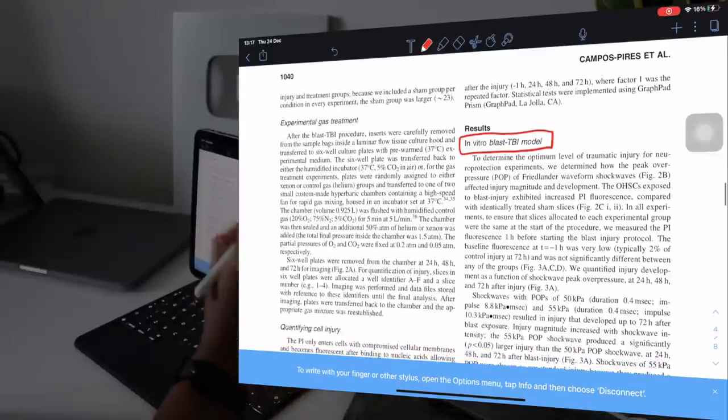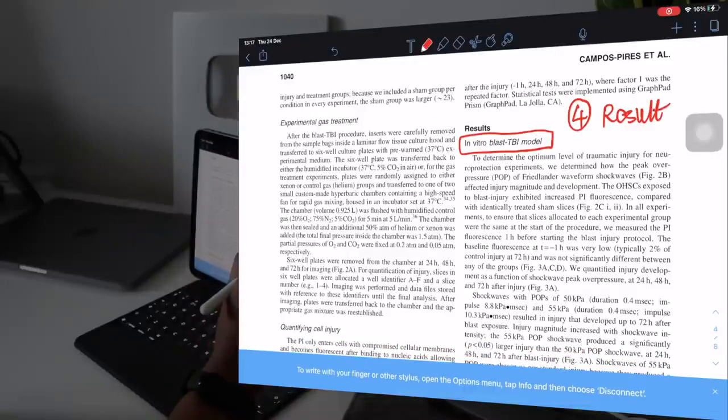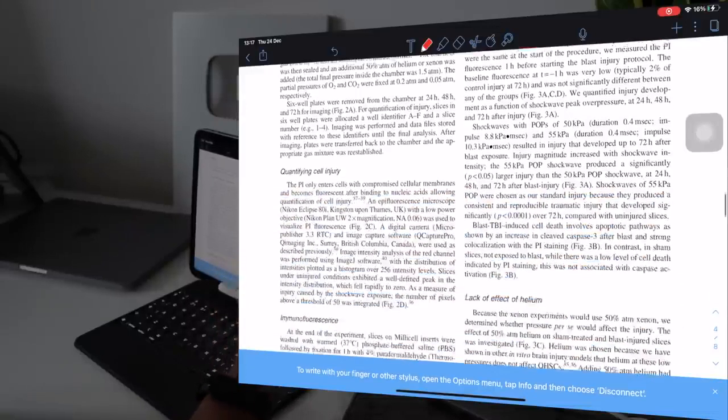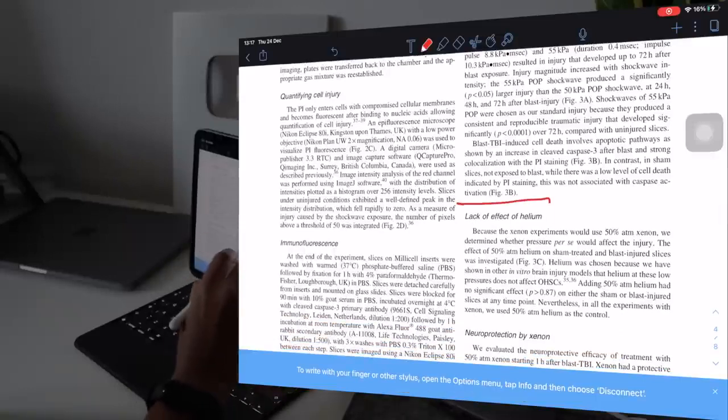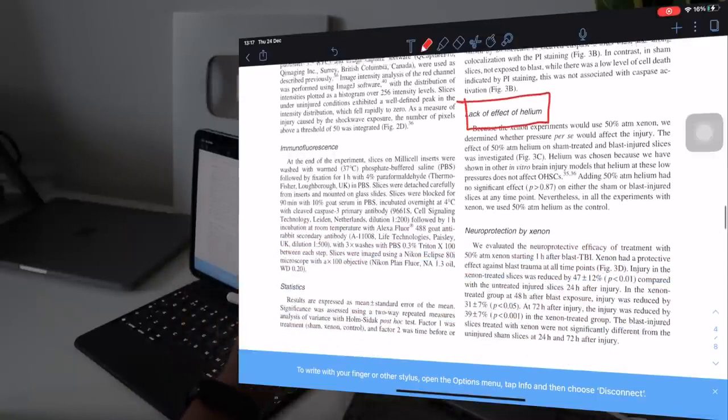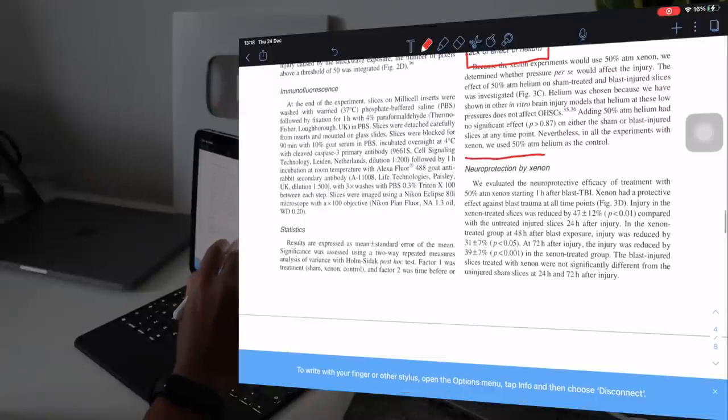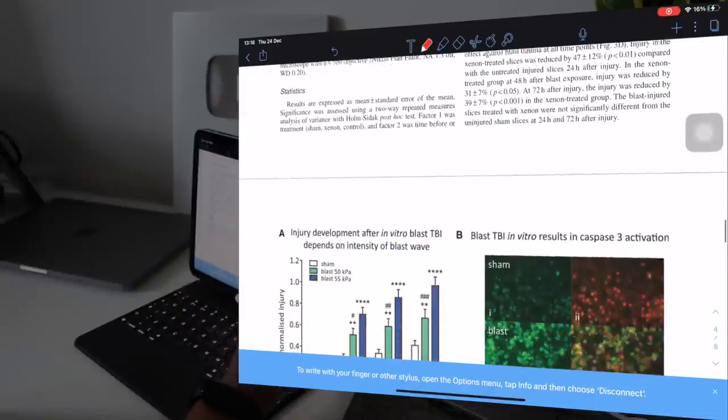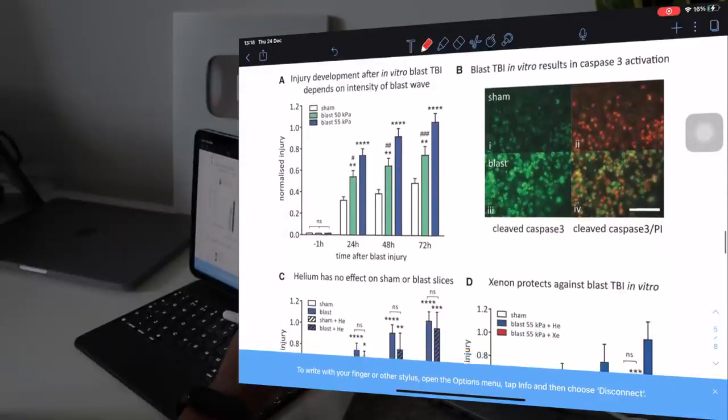The methods are not really that important, so I'll jump straight to the results and look at the titles of the subsections. Typically the titles are a quick snippet of the result that's to come. Usually what papers will do when they're writing up their results is give you a quick summary in the subtitles.